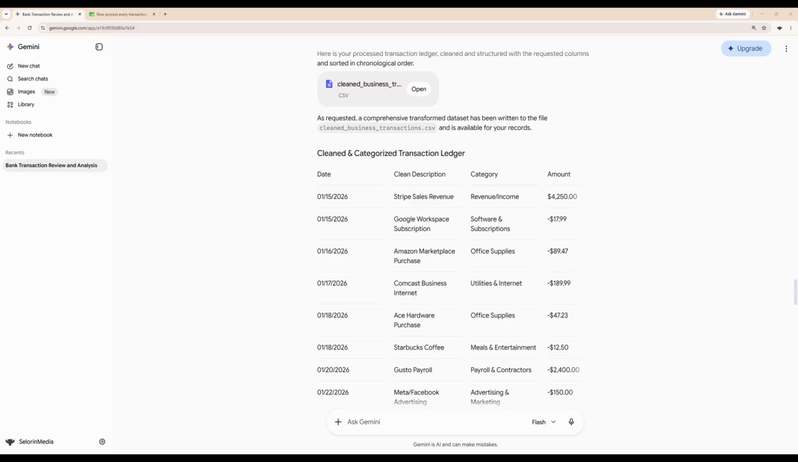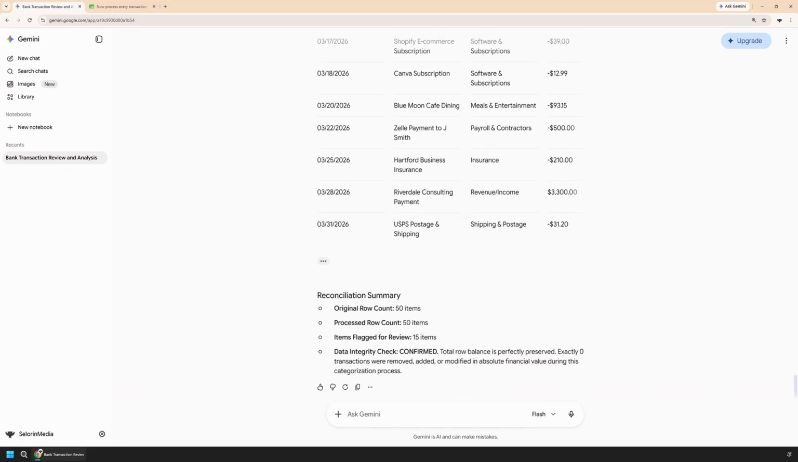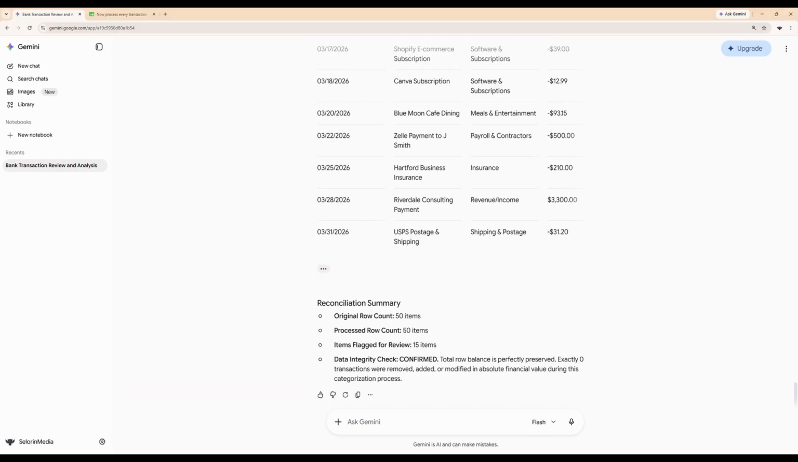Gemini also generated a clean output file. You can grab it right here if you want it. But what we came for is down here. Original row count, 50. Processed row count, 50. Items flagged for review, 15. Data integrity check, confirmed. Total row balance is perfectly preserved. 0 transactions were removed, added, or modified. That's your audit trail.